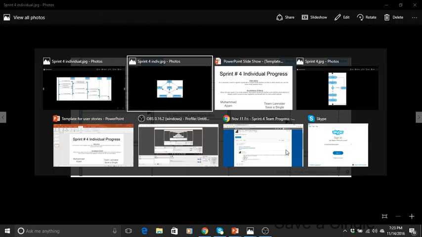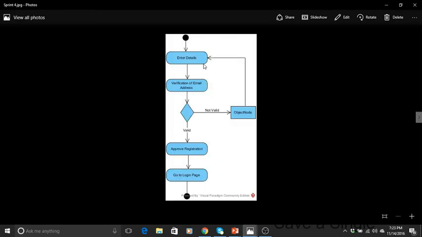And I also want to show you the action diagram. So when the user enters the details, it verifies the email. If the email is valid, it approves the registration. If it is not, then it goes again to let the user put in the right information.